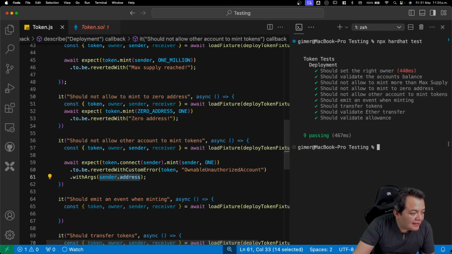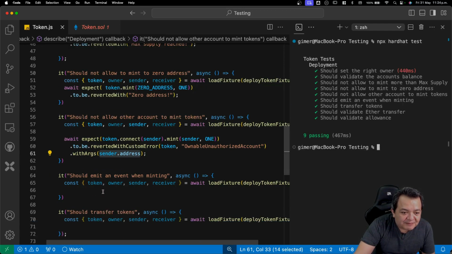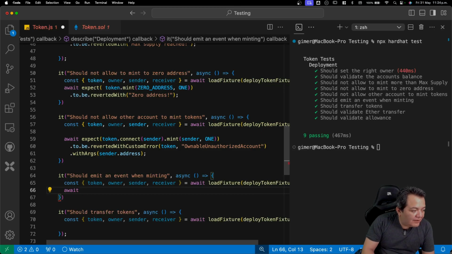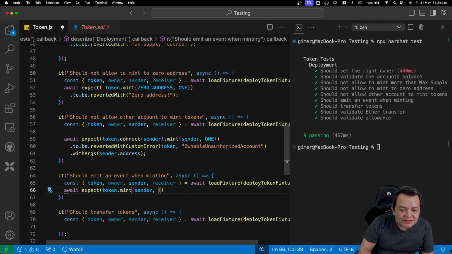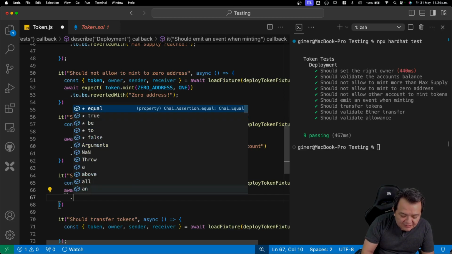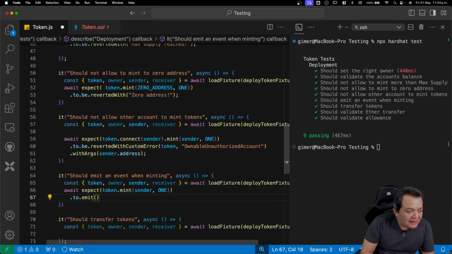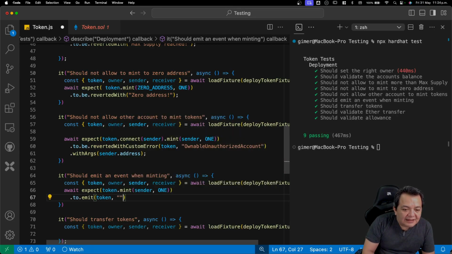There you go. Now let's verify that we are able to emit an event. Let's start again with await, expect, and then let's emit this event. Let's mint some tokens to the sender. Let's mint 1 Ether, and then to emit, the name of the contract token, and the name of the event. In this case, it's going to be log mint.